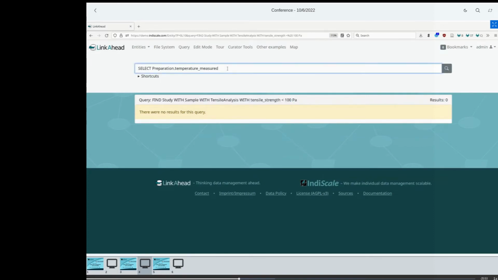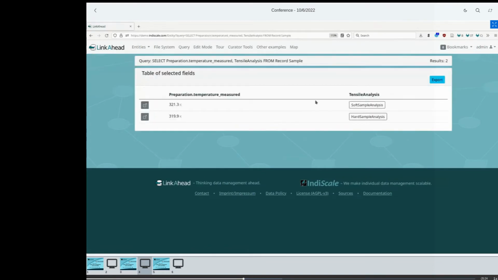Okay. So for the next example, I want to have something like a table, and for this I want to have, for example, the temperature of some preparation and the tensile analysis records for this. Yes, and I want to have them for all the records of type sample which exist. In this case, I get a small table, which, because our database is so small here, we only have 2 sample examples, so to say. For these, I have a table with the temperatures and with the tensile analysis records linked here.